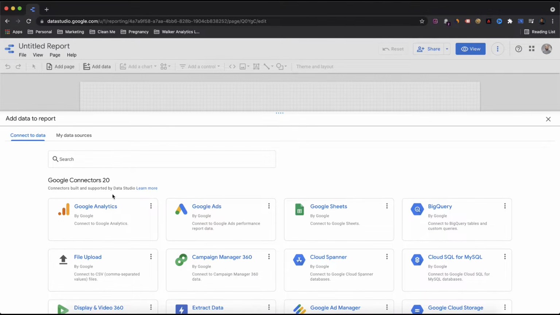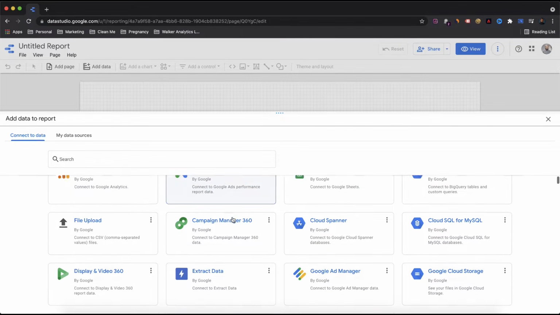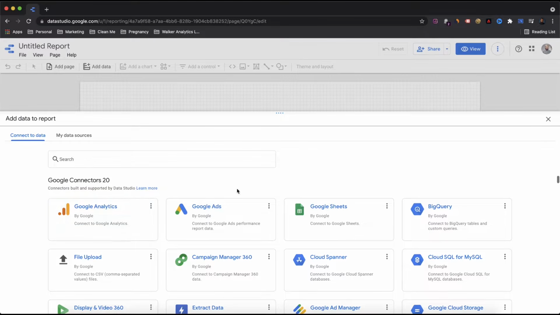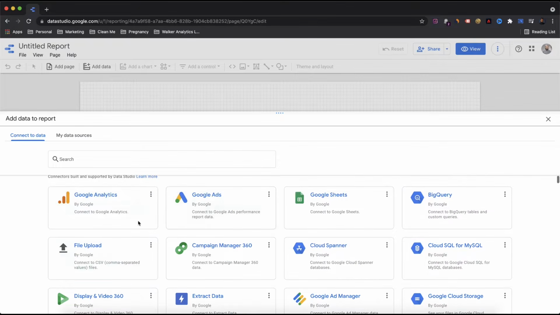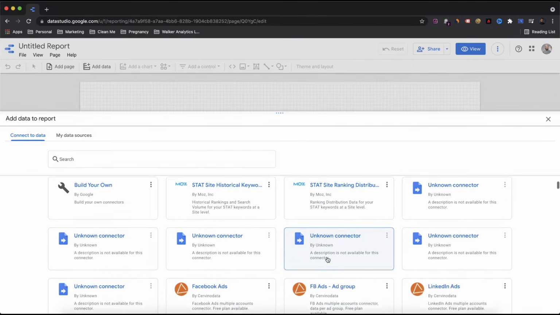So with Google Data Studio, you can create a connection to a brand new data set. So if you haven't done this before, you need to choose which data you're connecting to, so whether that's Google Analytics, Google Ads. There are quite a lot of data sets that are here. You can have manual file uploads, so you can connect to static data, and connect to BigQuery, Cloud SQL for MySQL. There's loads of connections essentially.